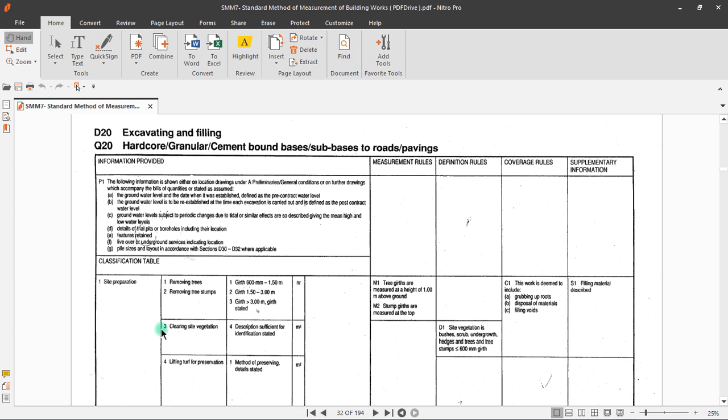At this point, section 1.3 states clearing of site or vegetation. It gives you detail that describes sufficient for identification stated. So how you find the ground, you describe how the vegetation is so that it can be clearly done. And it's telling you that it is measured in meter square, or an area.